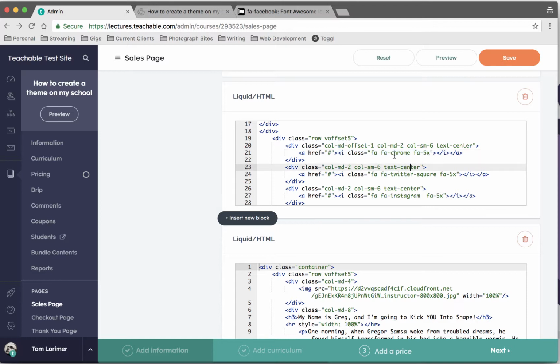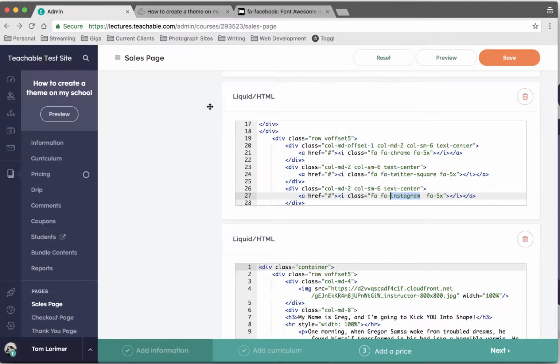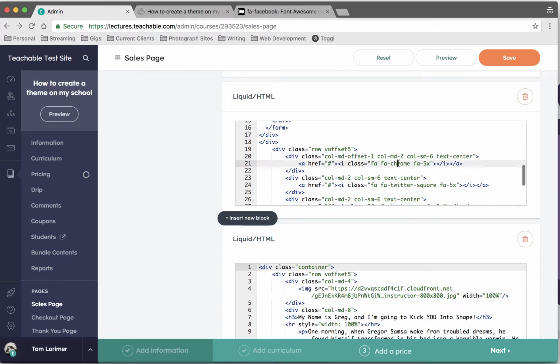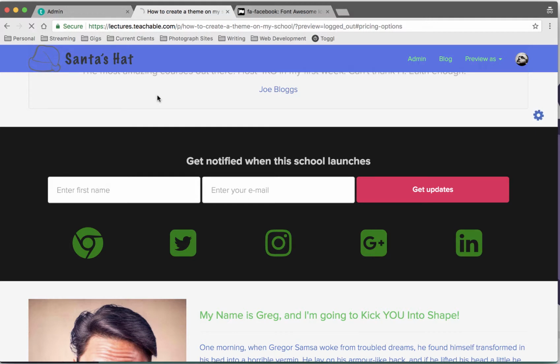But we've got a Chrome and a Twitter Square and an Instagram, and you can see that Chrome is there, Twitter, and what I did was I actually changed this from a Facebook one to Chrome in the lesson I was doing before. So if I wanted to change this to Facebook, I would just change that to Facebook. And if I wanted it to be square, I'd use the square one, Facebook Square. Save the page, refresh it here, and it's changed to Facebook.